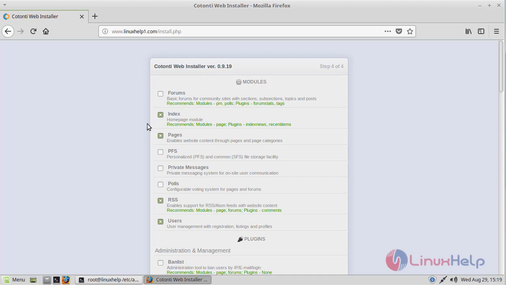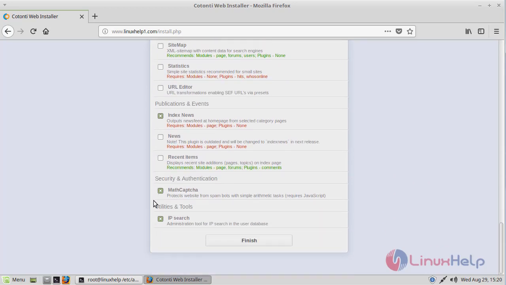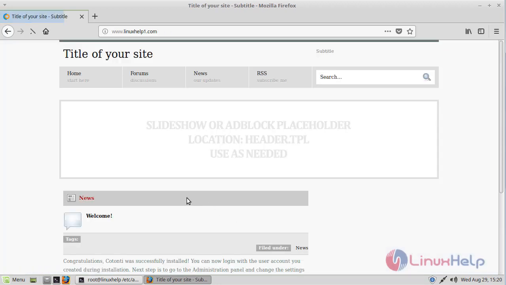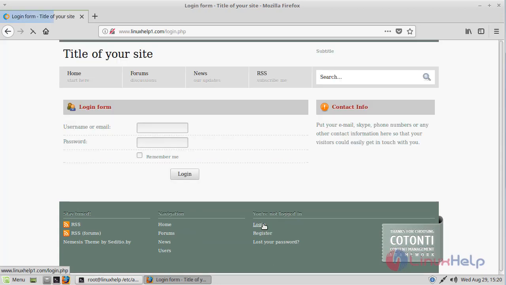Then here we can see select our modules. After selecting our modules we have to click finish. Now we can see the installation is completed. If you want to view your site, click here. Then here we can see the welcome page of Cotonti CMS. If you want to log in to your admin page, click login.